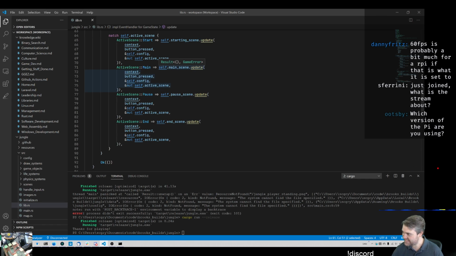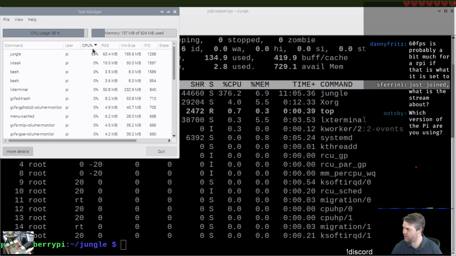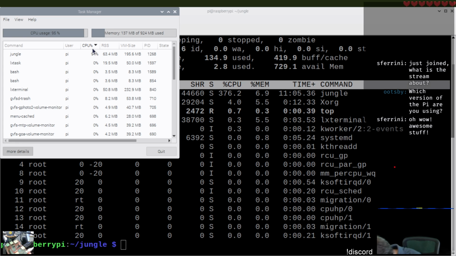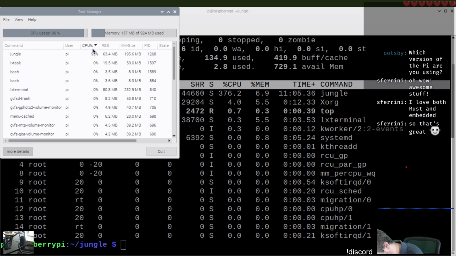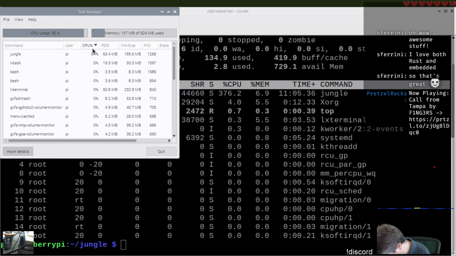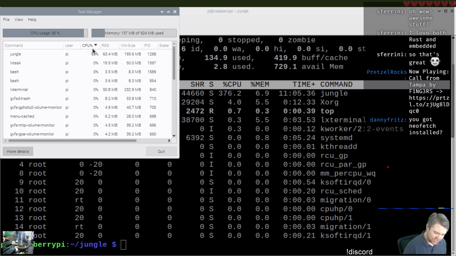But we're testing it on the Raspberry Pi, and we're getting 95% CPU usage. I have the Raspberry Pi. I got this one a long time ago. Does it show on the board which one it is? I think it's the 3. But how do I... Okay. Ah, sorry about that. Oh, you love Rust and embedded. Oh, that's great. Yes, okay, it is the Raspberry Pi 3. I think it's the 3B model. I do not have neofetch installed.